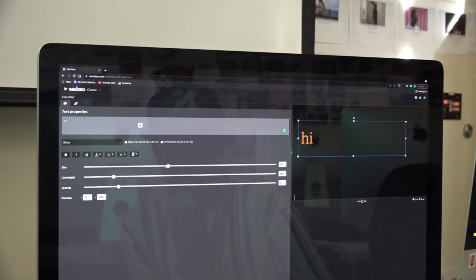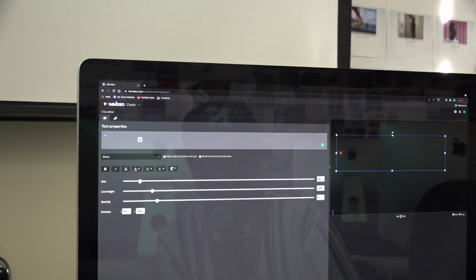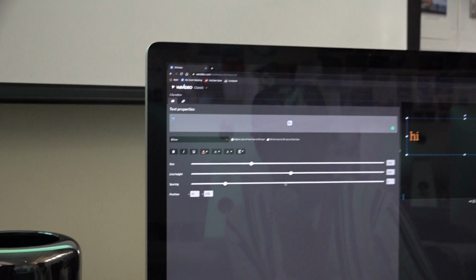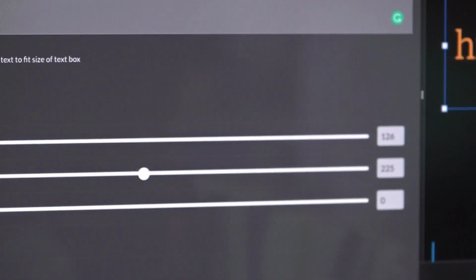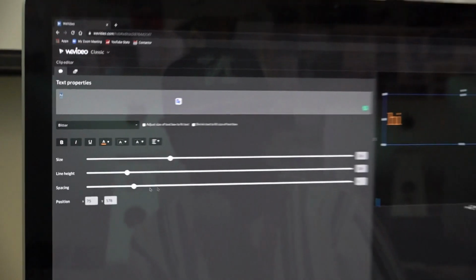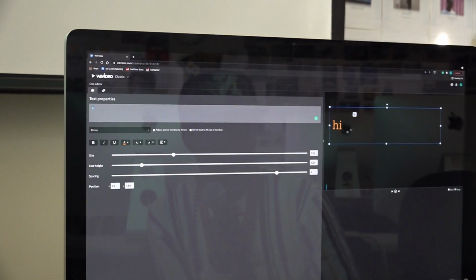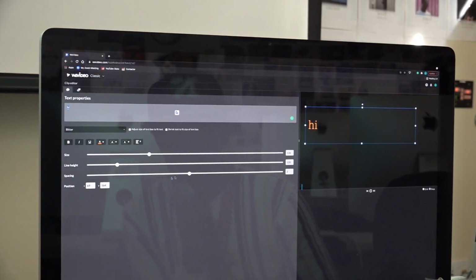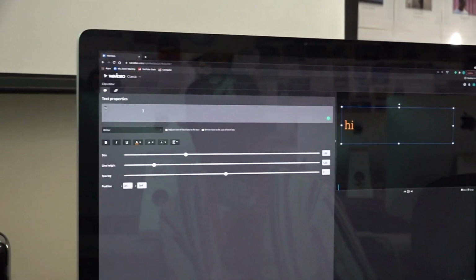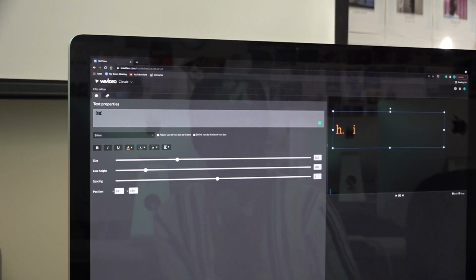Then you can change the size right here, how big or how small it is. And then line height. I don't know what this does, to be honest. I don't really see a difference. Spacing is how far apart the letters are. Oh, I guess it doesn't work on here. Interesting. It's basically spacing the letters out like that. I don't know where that period came from.